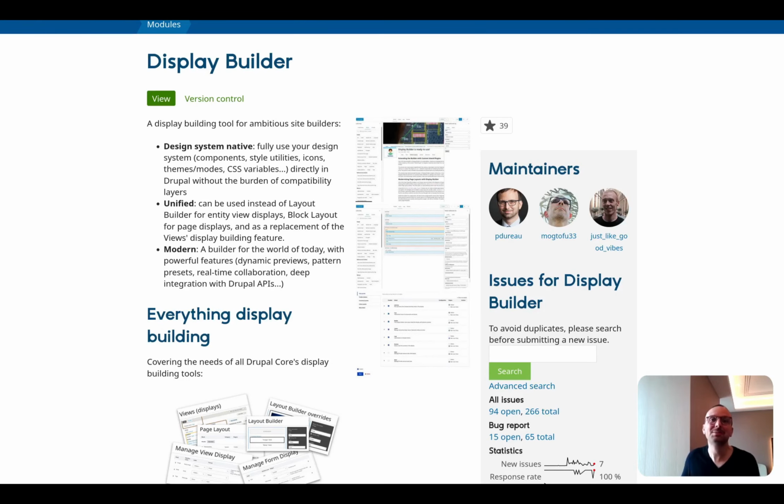Hello, welcome to the demo of Display Builder Beta 1. We will start today with the page layout feature.